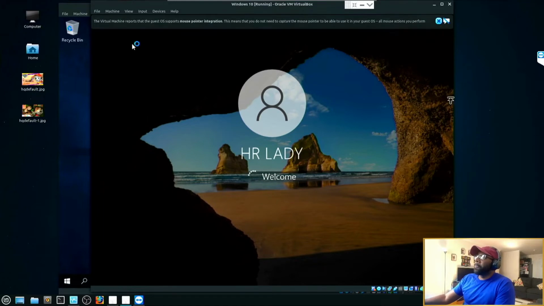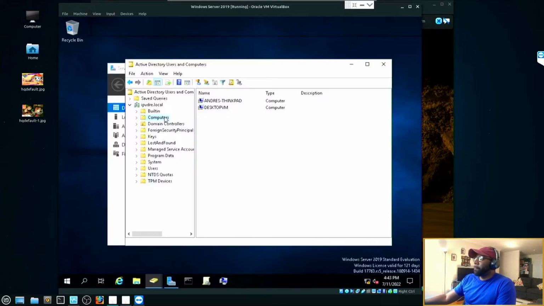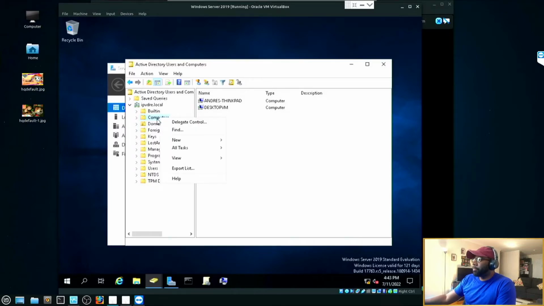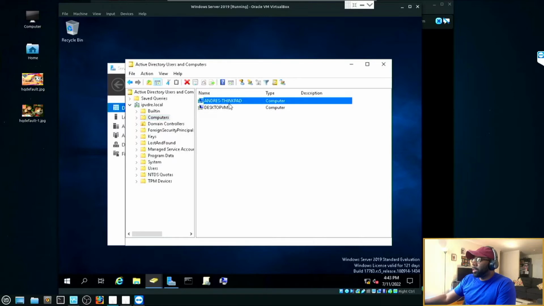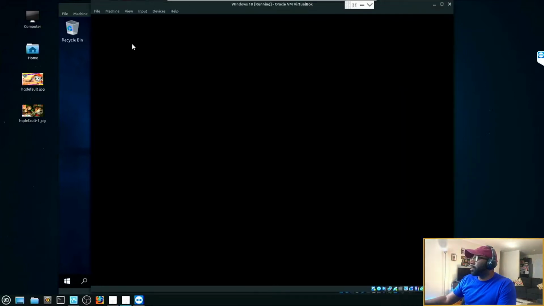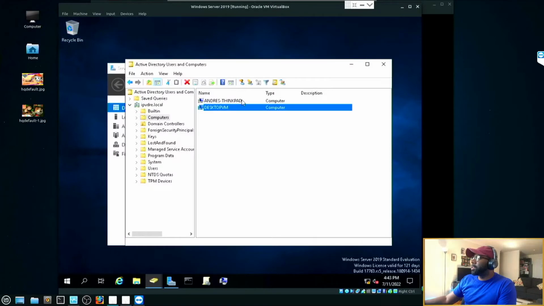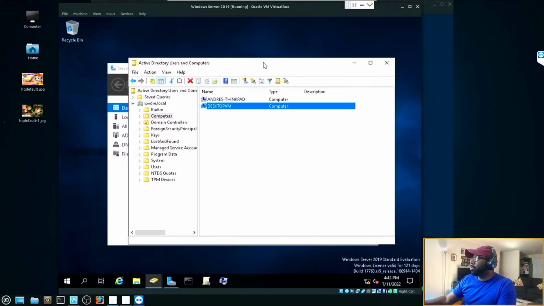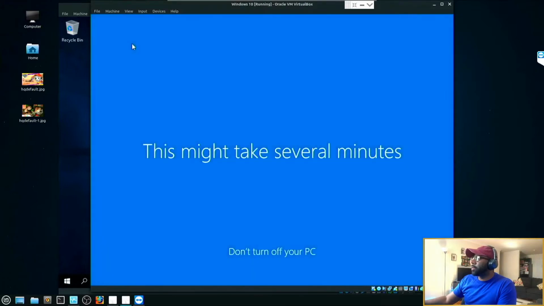Oh, also, let's check to make sure. Look, see? Refresh it. You might need to refresh it. But you see that this is my Windows computer that I'm using, and this is my Windows VM that's on this computer right here. They both got added to the domain. So those are the physical machines that have access to the domain. This is getting ready to start up. Let's see, it might take several minutes.